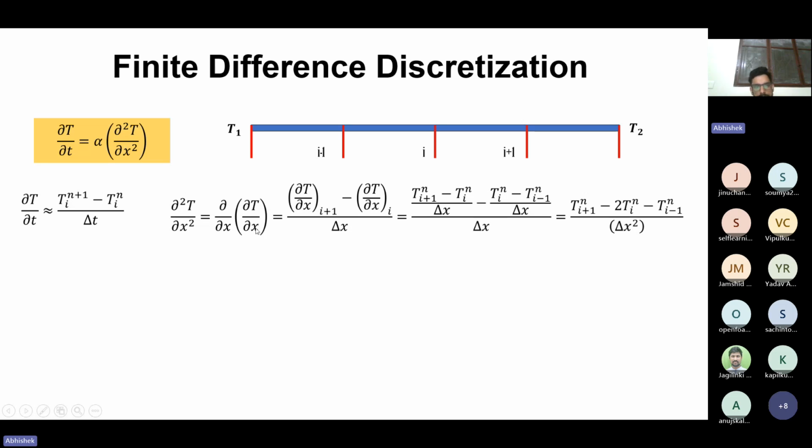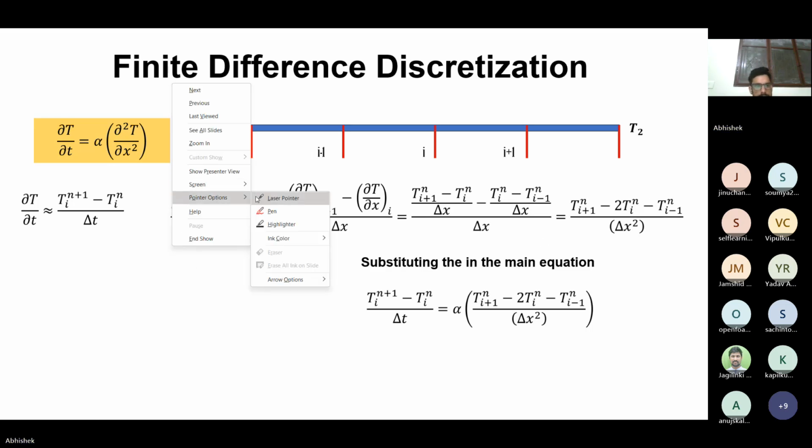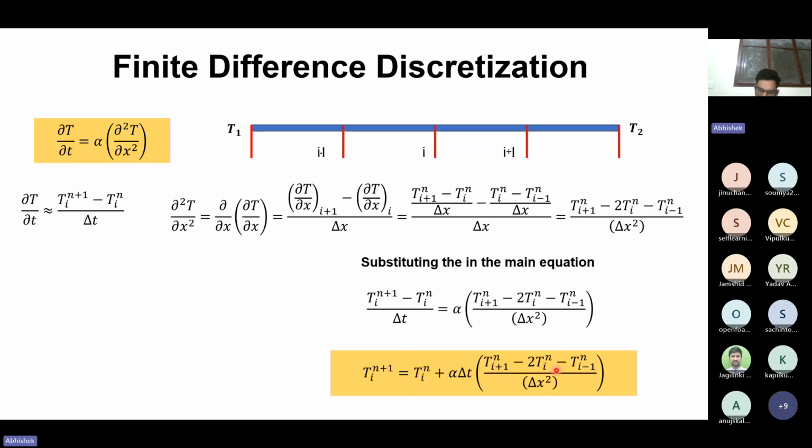For the second derivative, we do this. Similar to this, we say that the gradient del T by del x at i plus 1, that is this, minus del T by del x at i, divided by delta x. And if we do the same things here, you can have a look at this later. We do the math, we get this equation, and we substitute this and this and this in this equation. We get this. Rearranging, we get this equation, that is the temperature at this main point i. For now, we are calculating at this location. At i is T i, which is equal to the old time.